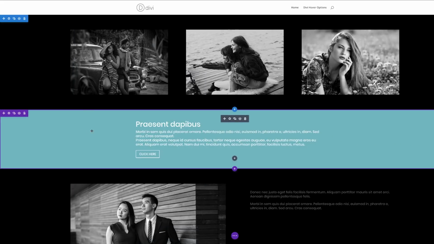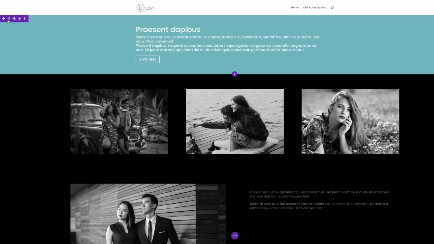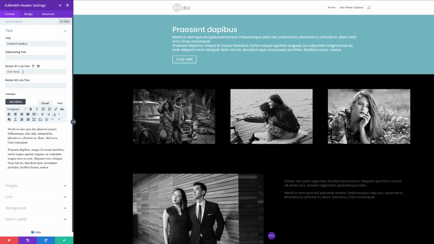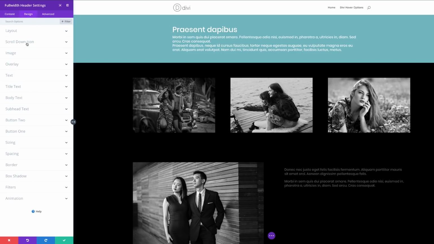Now, I don't like this color here. So what we're going to do is add an image to the back there. But before we do that, I'm just going to drag this to the top. Then go into my section settings. So over here, I'm just going to remove this button here. So I'm just going to remove the button one link text. So now we don't have any links on there. So that's great. So I'm going to come over here to design.